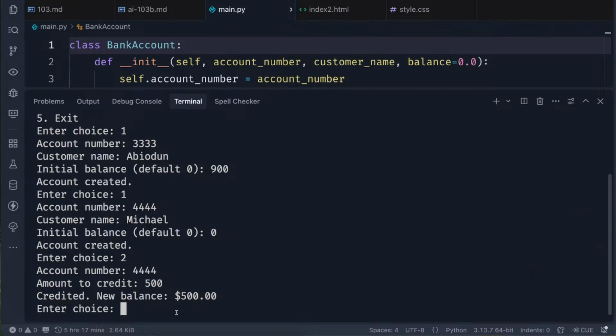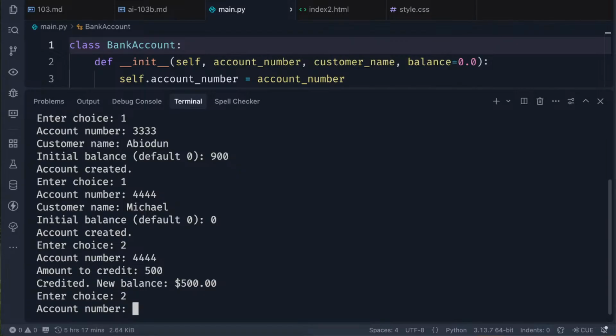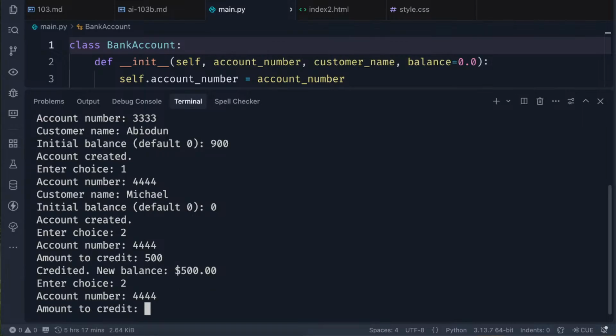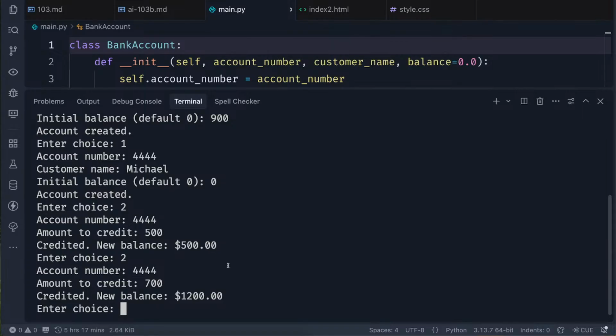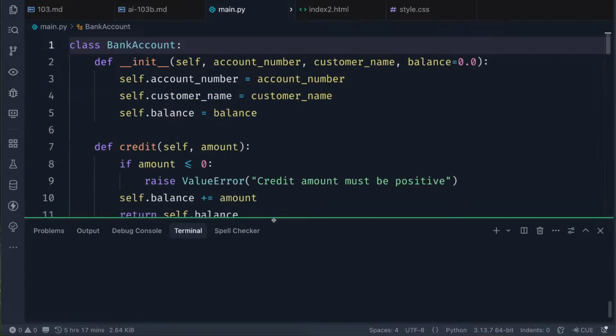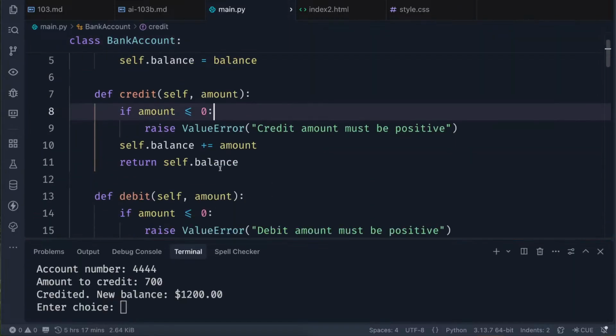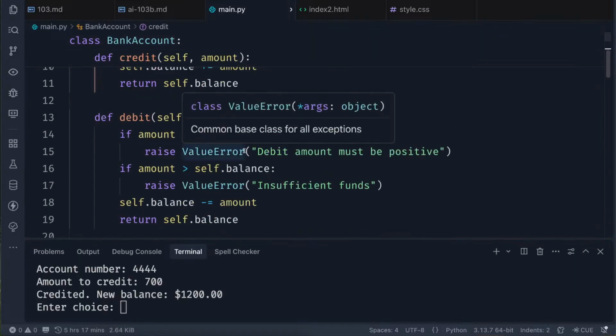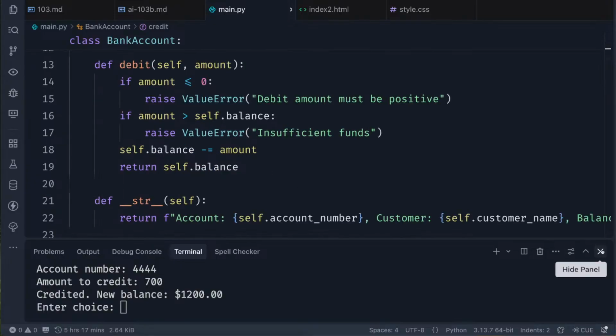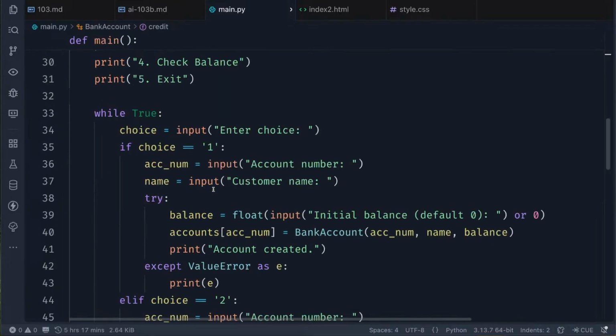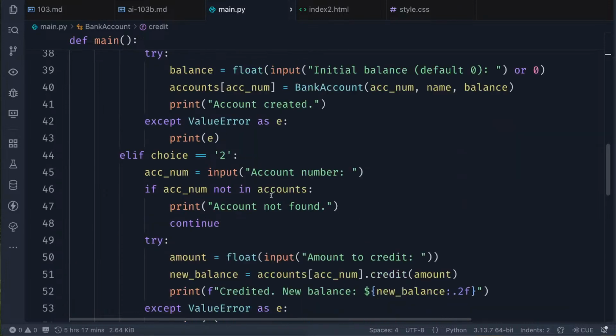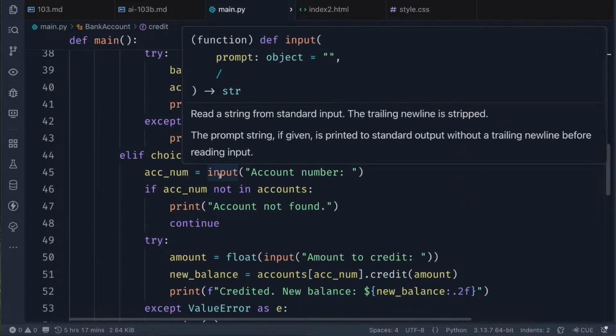So let me do another credit again. Credit is 2. And account number to credit, 700. So my new balance should be 1,200. So this is fairly working okay. If you have a logical issue, might be the fact that your program worked wrongly. So we can actually program wrong stuff into the system, by introducing our own error ourselves.